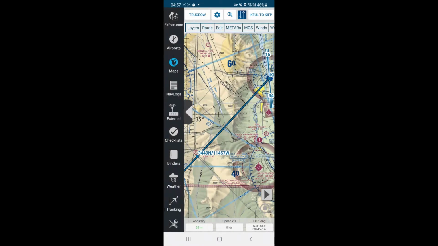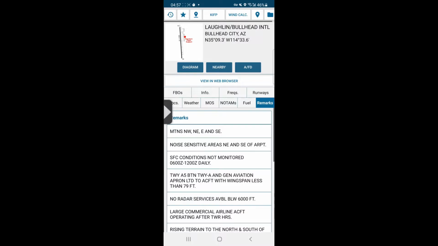Tower, taxiway Alpha 5 between taxiway Alpha. Limited aircraft with wings best. Okay, it's talking about where airplanes can park.